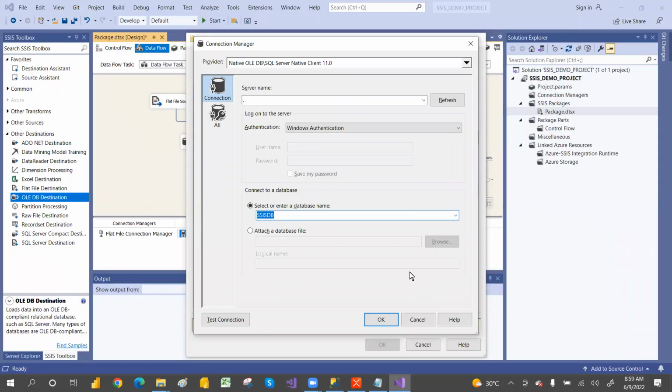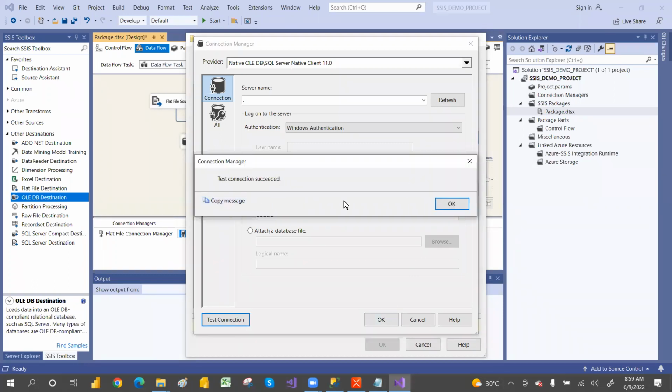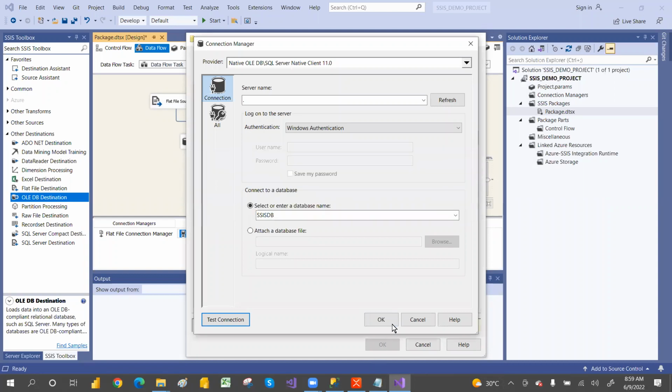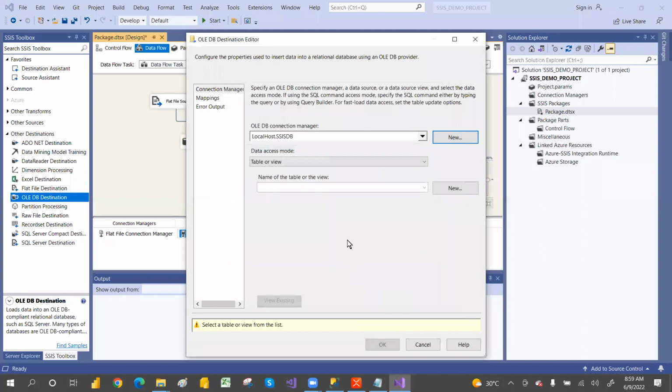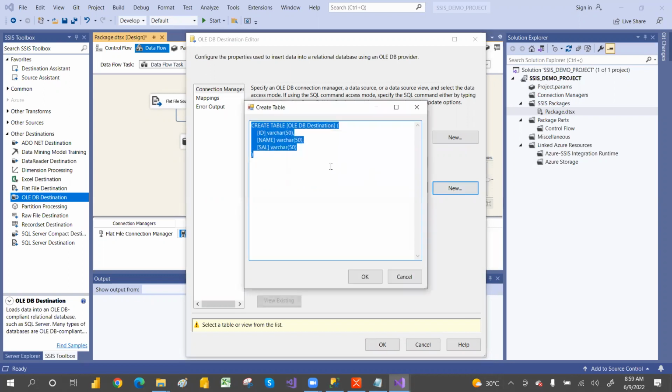I'm selecting my database SSDB and then clicking on Test Connection. The connection has succeeded, and then click OK, and then click OK. So our connection has been done now. Now you have to load the data. In that database you need to create a table. There is no table actually.